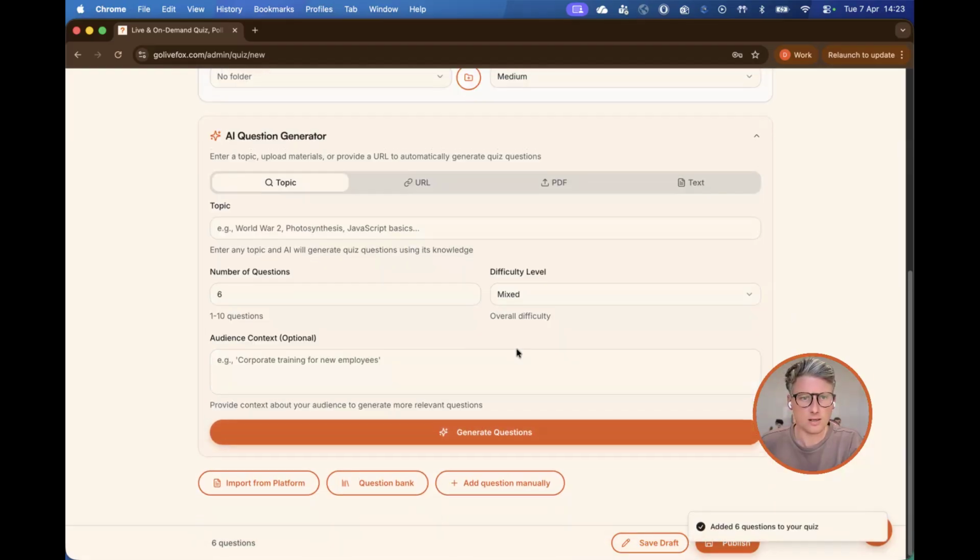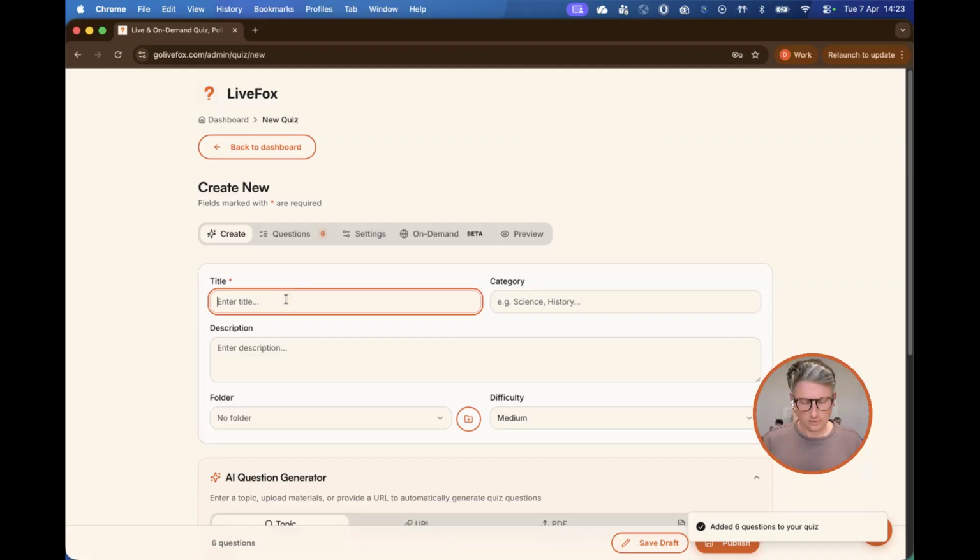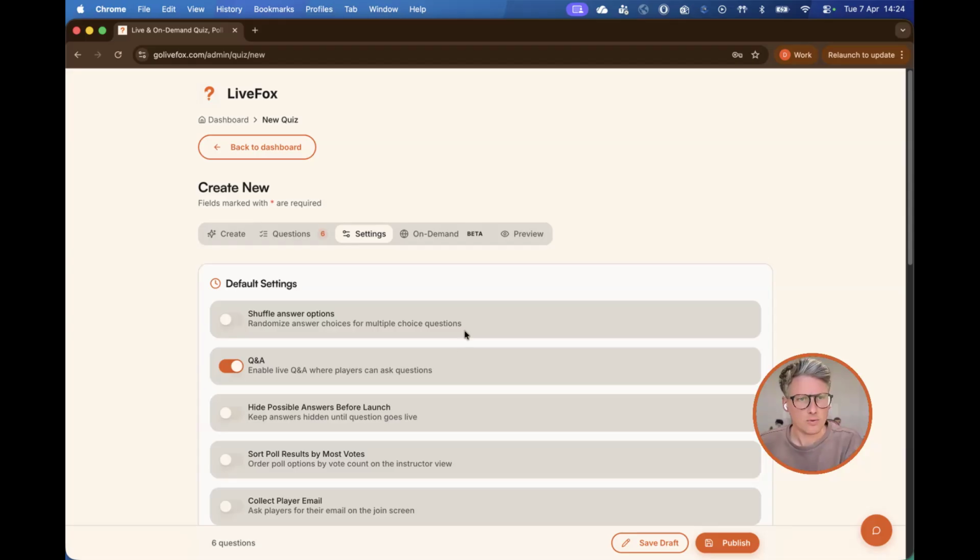Let's add those in. I need to give this quiz a name. Let's call it Radiohead album quiz. Already scratching the surface of naming conventions there. And then we can add that to a folder as well. So if we want to create a folder around these different topics, we can. We've got our questions in there. And then we've got our settings.